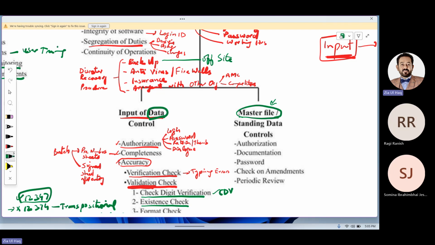Master file, obviously, is where all the ledgers and company records are. So this master file should have very strong controls. If there is any problem with your master file, you'll be losing all. This is called standing data, meaning permanent data. So what could be the controls over standing data, or the master file?